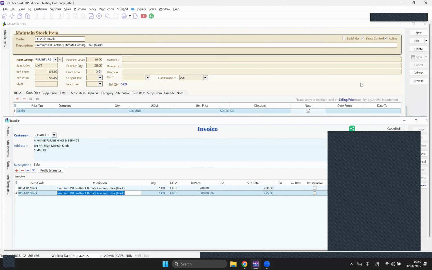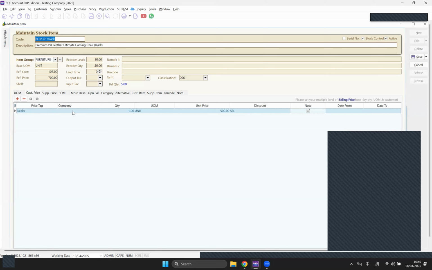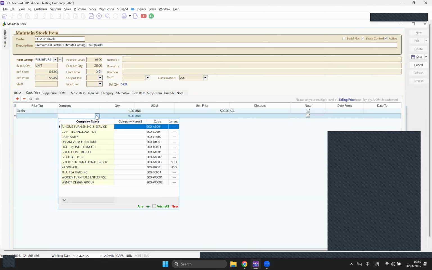And if you don't want to use the price tag, you want to directly add in the company, that also can. You click the plus button.